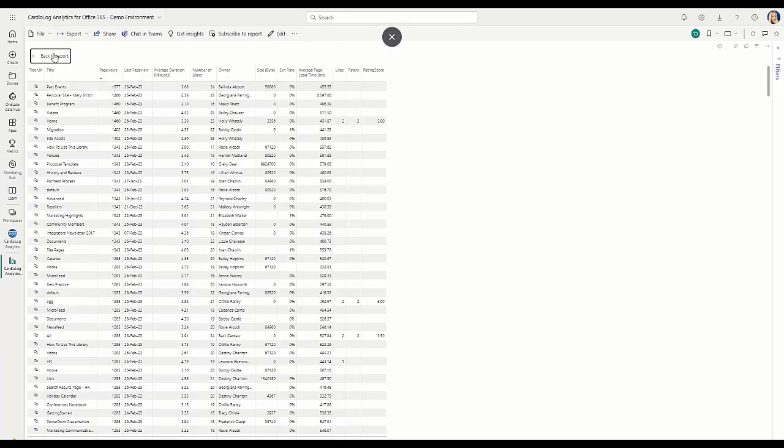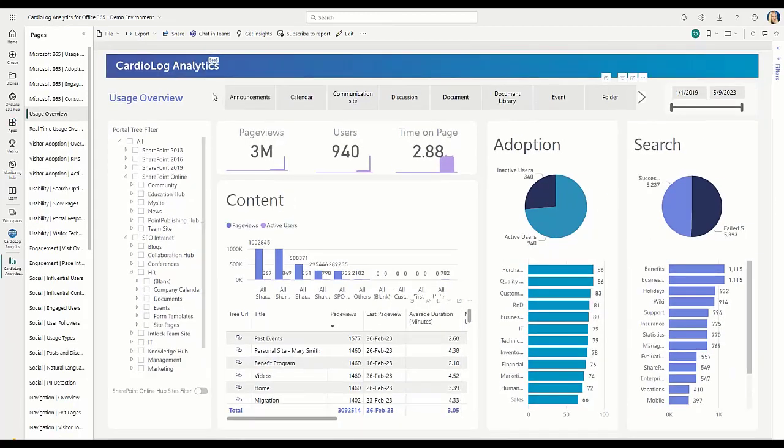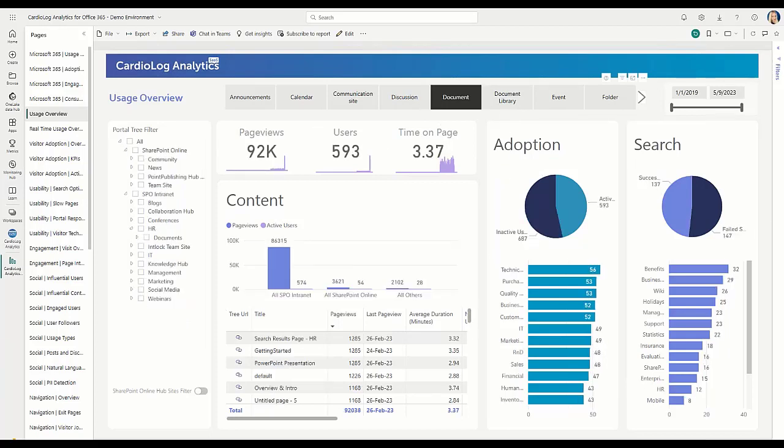I want to go back to the report and show you at the top here, we have the different content types. So for example, if I just want to see documents for most popular and least popular instead of all the content, then I simply select documents, and now you see that this report only shows data about documents.